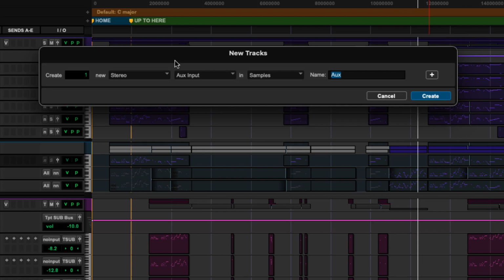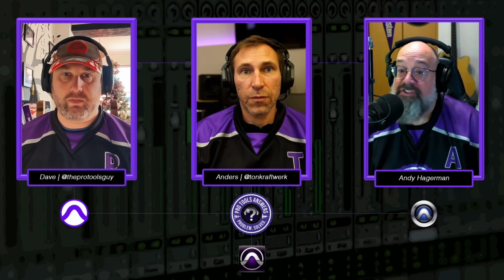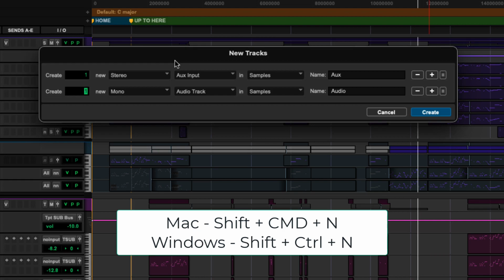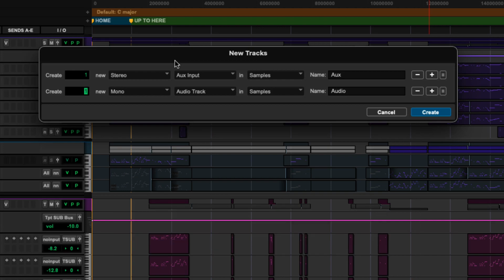But we can create multiple tracks at the same time. That's one of the things that I love about the new tracks dialog box, is that I can create multiple audio tracks, multiple auxiliaries, and master faders, all within that same window. Exactly right. And there's different shortcuts for it. The one I actually use is just the one that's easiest for me to remember. If you hold down Shift Command N again, it just adds another row. But there are other shortcuts for that. Anders, what's the other shortcut? Refresh. I think it's Shift Command Down.